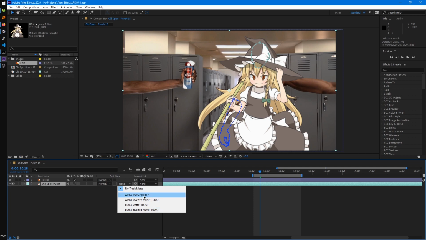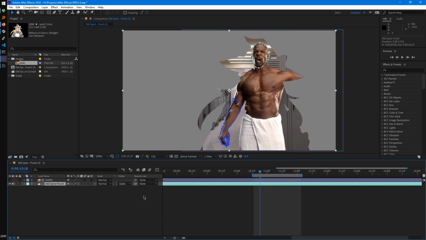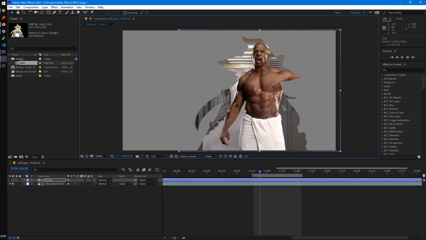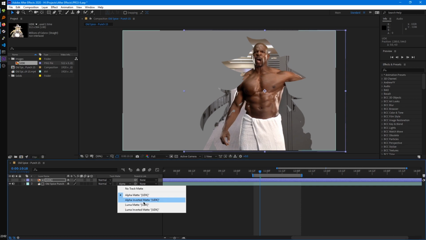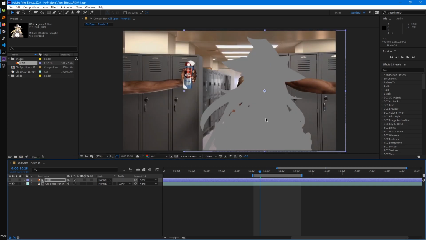Alpha mat is going to take the alpha or transparency information of the layer above and use that as a mat. So if we click on that, as you can see, whatever part of that image is transparent, it's going to cut it out and just show the parts that are not transparent, essentially. Inverted mat is going to do the opposite of that. The parts that aren't transparent are going to be cut out or masked out.